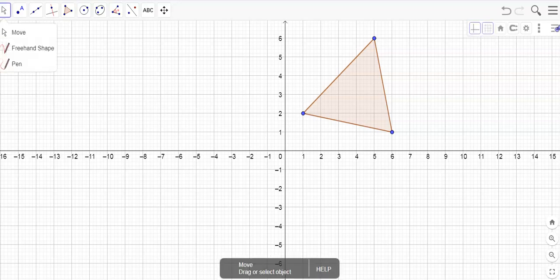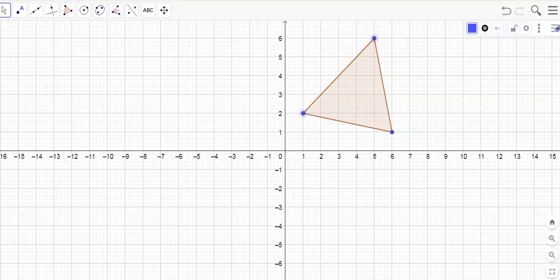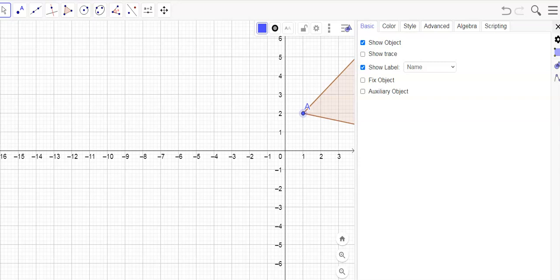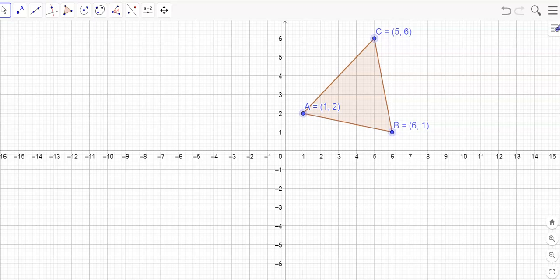So I'm going to go back to my select tool. I'm going to hold down Control so that I can get all the corners highlighted at once. Saves me a lot of time. I right click, show label. I right click, settings, show label, not just name, but name and value. Get out of there. And then I like to straighten things up a little bit. So now I have a shape there in quadrant 1.